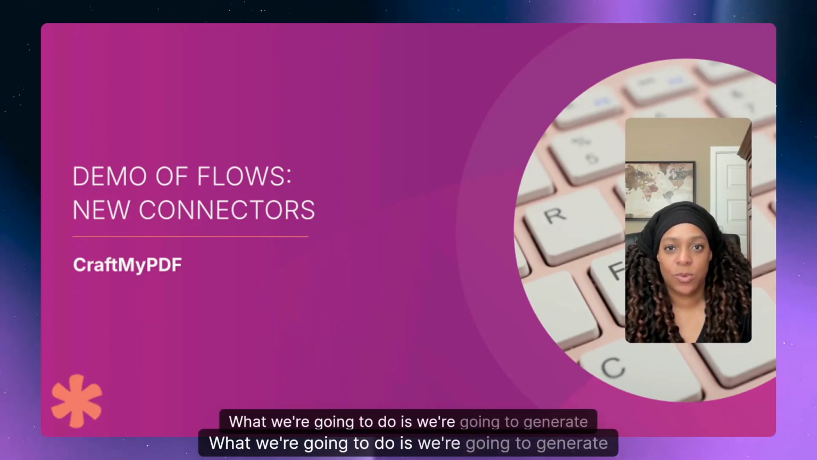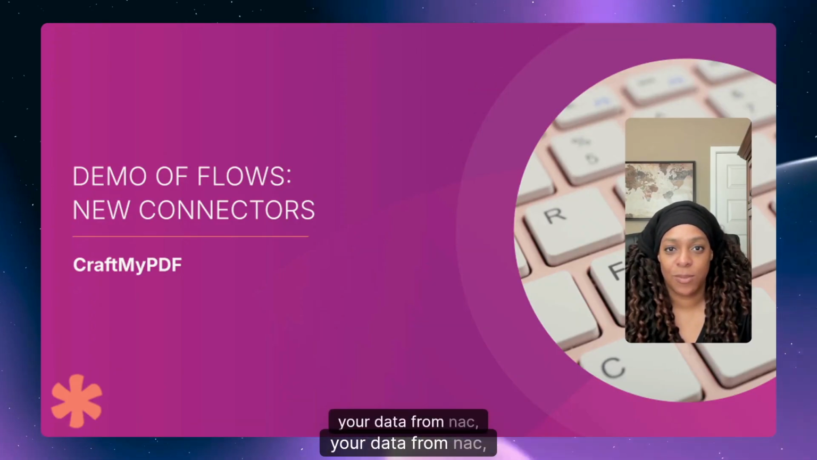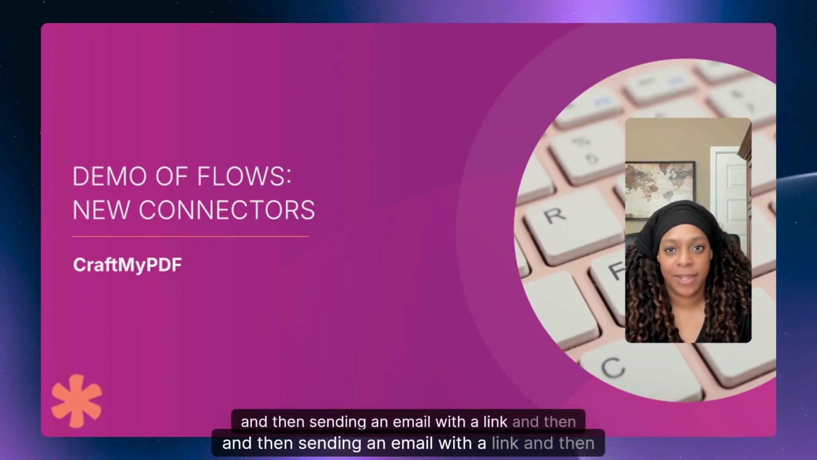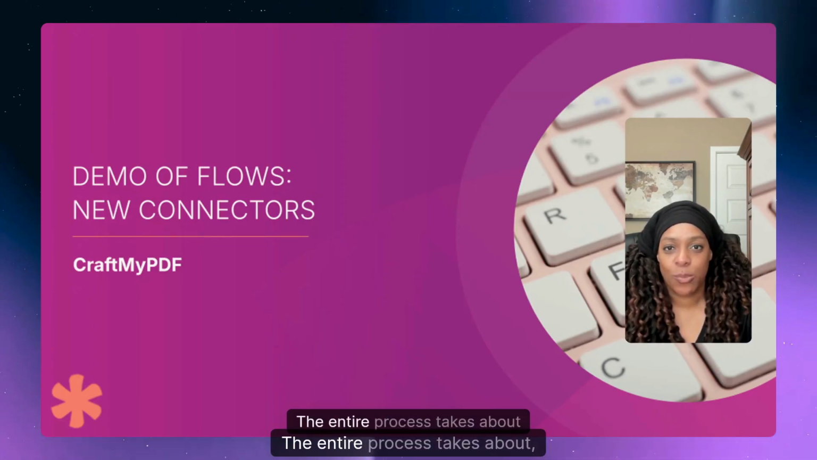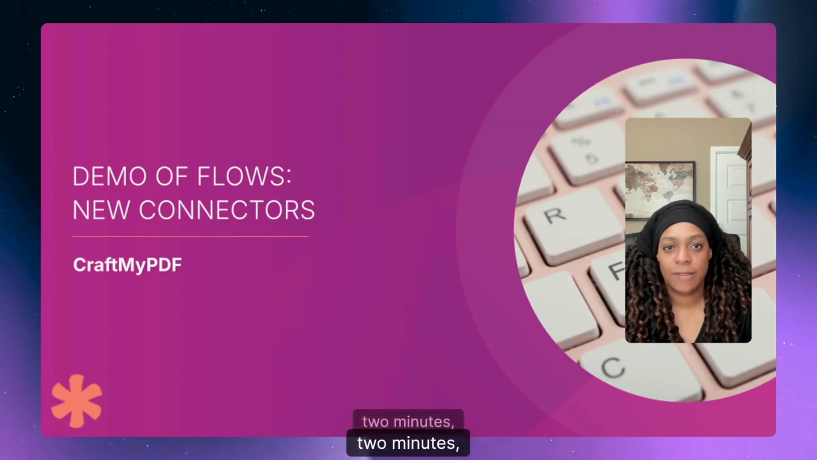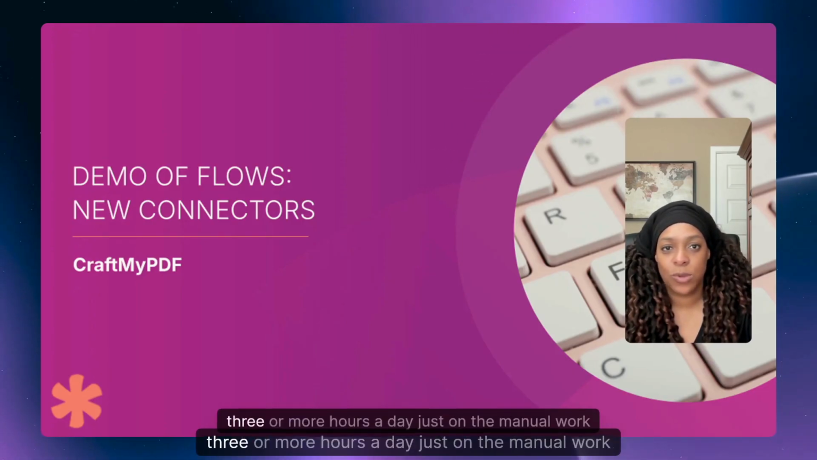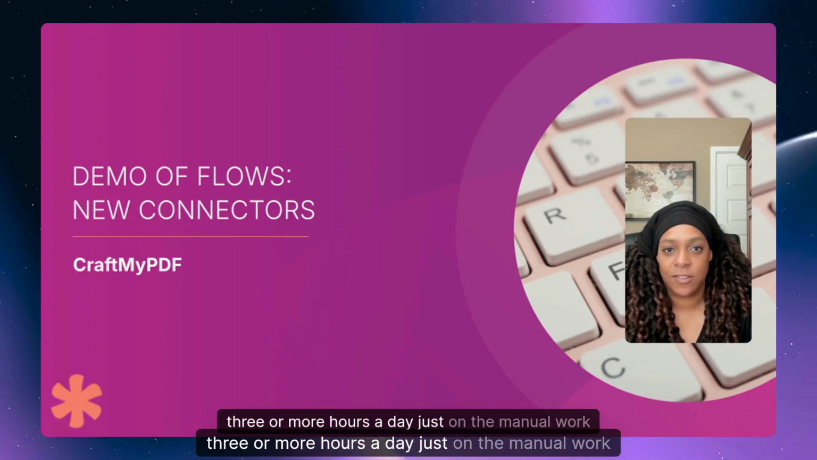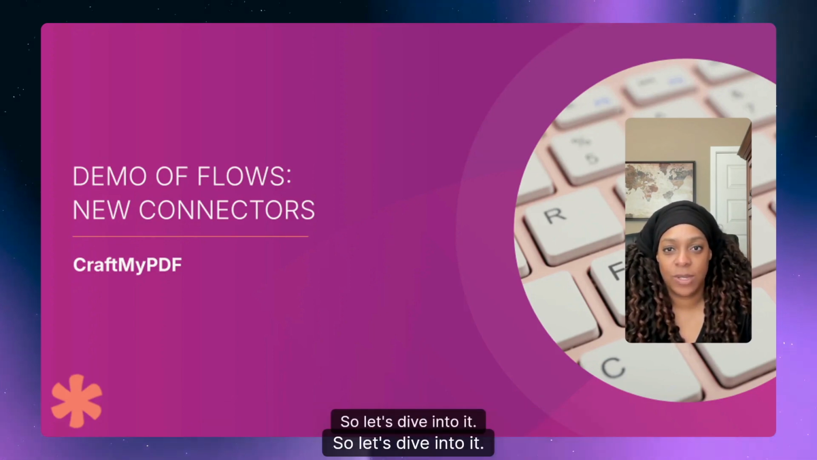What we're going to do is generate a service report complete with customer signature, your data from Knack, and then send an email with a link, and then store that link back in Knack. The entire process takes about a couple of minutes, and has the potential to save you 2 to 3 or more hours a day just on the manual work of completing PDFs. So let's dive into it.